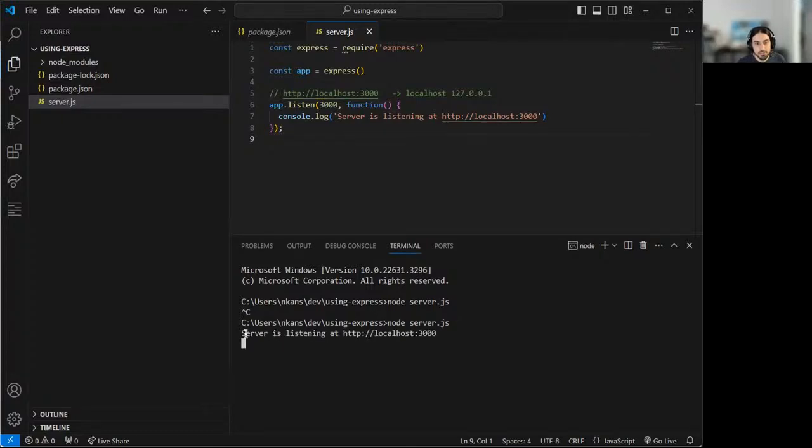Now we can see the server is listening at localhost 3000. Now I understand, oh, okay, that makes sense. Now we have some feedback. We know what's going on. And you can even Control-click this URL here. It will open the browser for you when you have URLs in the log here in the terminal. Hold Control and click to follow the link.